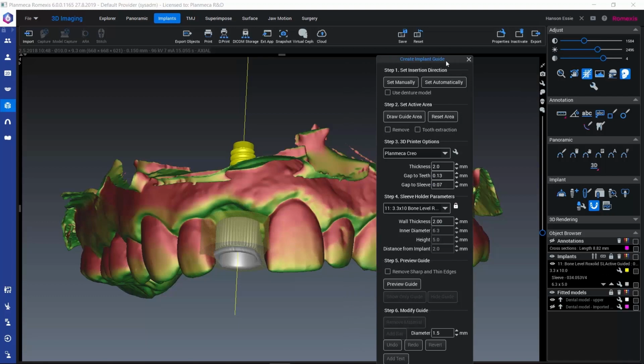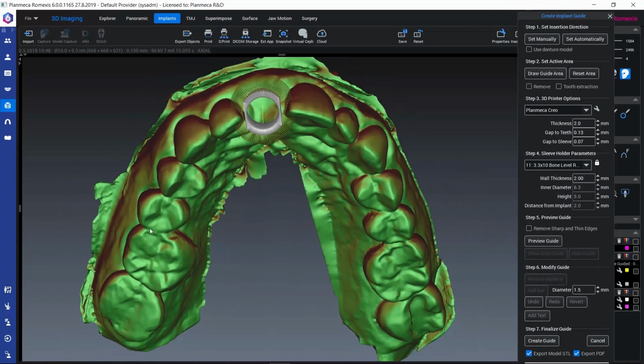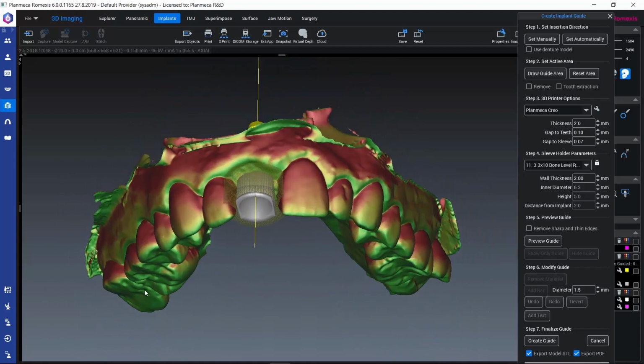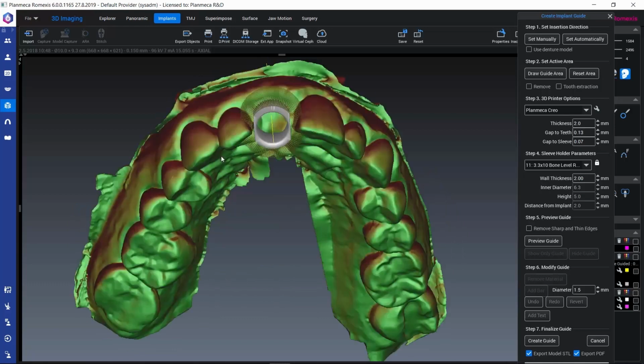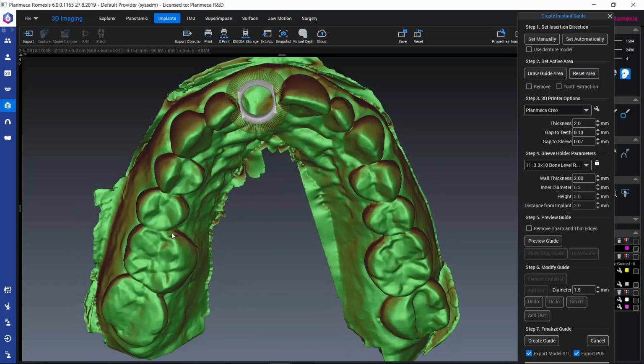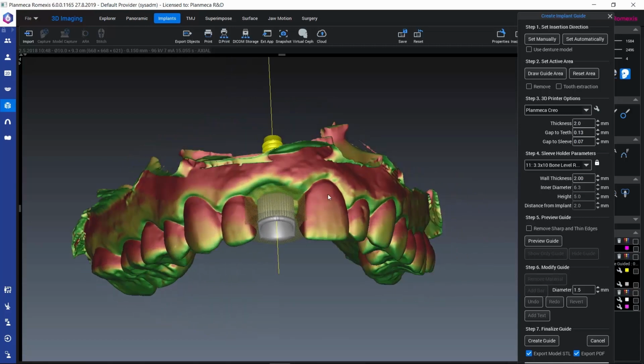Here we get this small wizard for designing the guide, and then we have the intraoral scan on top of which we're going to design the guide, as well as the implant and sleeve models visible. These colors here in the scan indicate undercuts. Wherever we see red in the scan, that means that there's an undercut on which the guide surface will not follow the tooth surface, because otherwise we couldn't insert it in the mouth because the teeth are more narrow here.